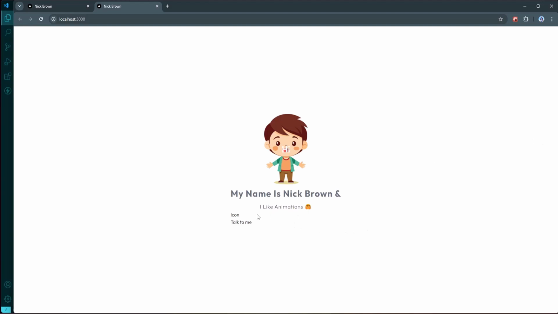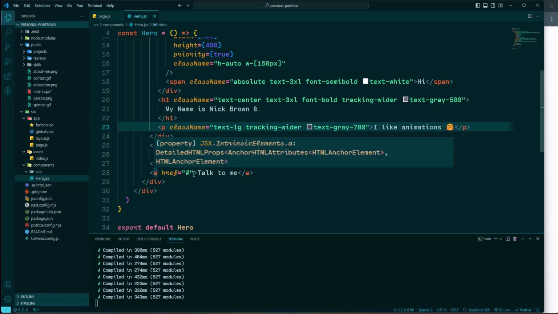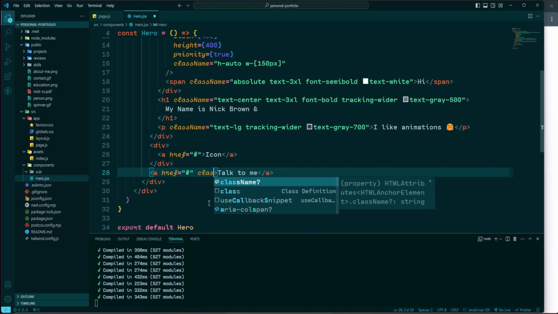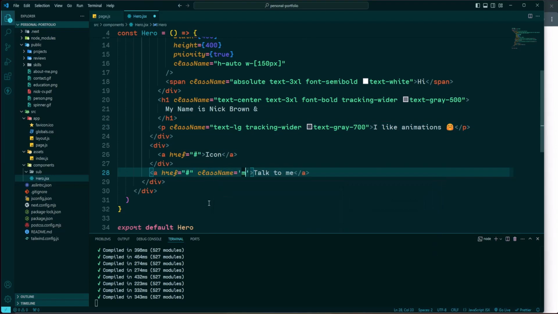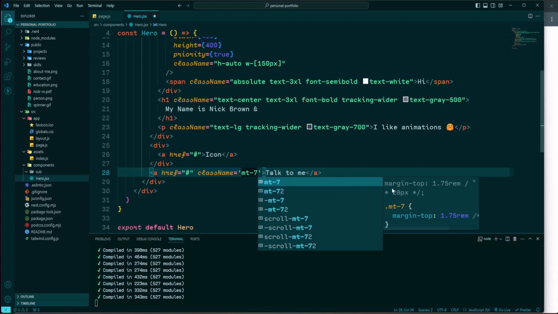The next element to customize is icon. Actually, right now we don't have any icons here. So I'm going to omit this element. Let's move on to the button, talk to me. So I'm going to customize a element. Let's add here class name. We need margin top equal to 7. It means that we have margin top equal to 28 pixels.